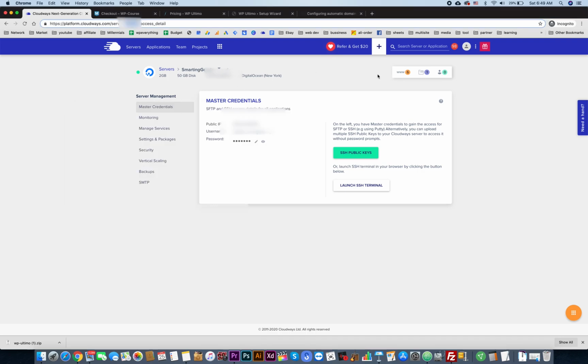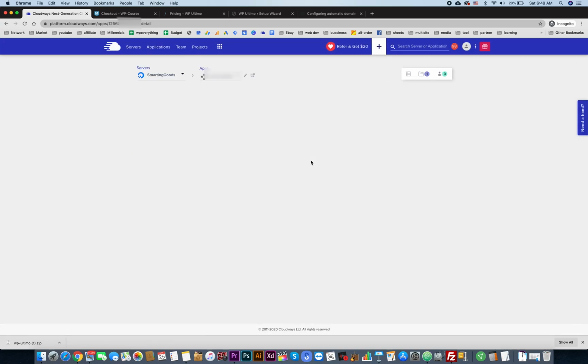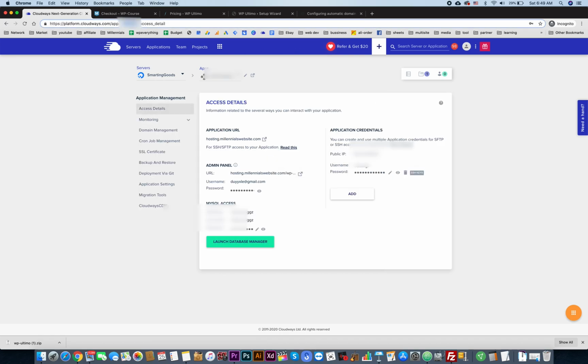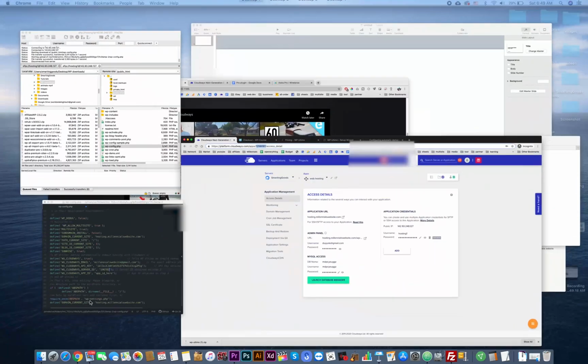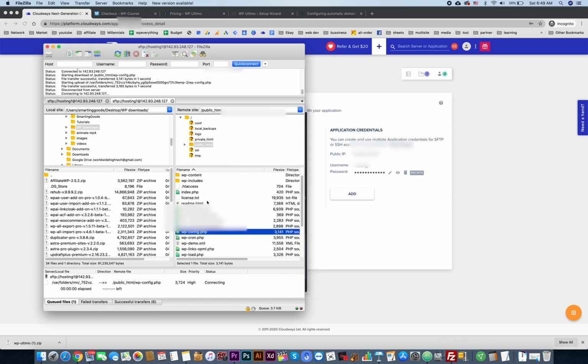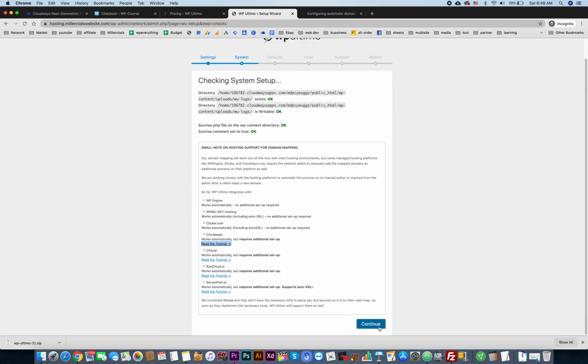Okay, now we need to go to our application, web hosting. Okay, now we copy this code right here. Copy. And we paste it here. Okay. And then save it. Confirm with FileZilla. All right. Let's let this update. Then we need to continue with our setup wizard. Okay. Continue.